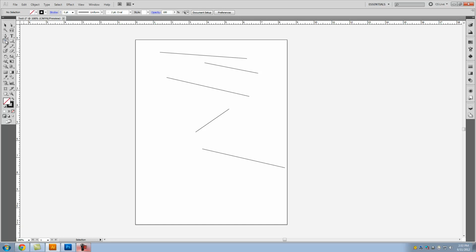Okay, now if we go back to the line icon and you click and hold with your left mouse button, you see there are a number of different types of lines. There's this arc tool, there's a spiral tool. Take a second and try out the arc tool. See what happens when you click and drag the arc tool. And then while you're clicking and dragging, hold down the shift key and see what happens.